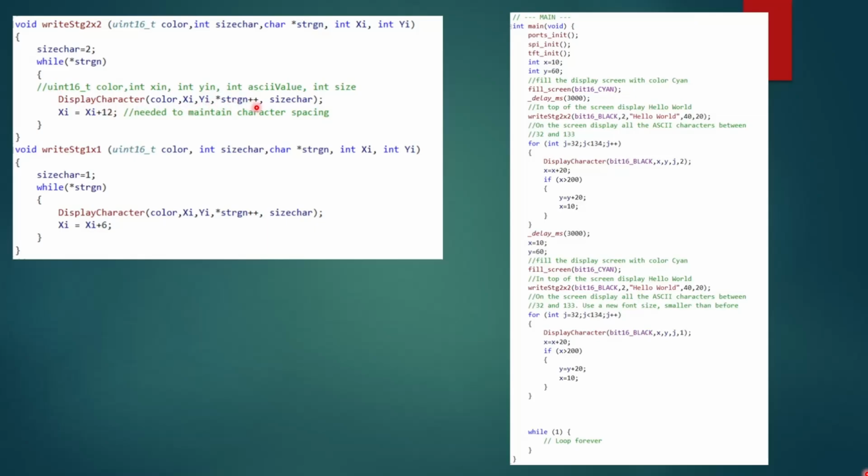And then I just grab the whole string. For the write one by one, it's the same, except that the size of the chart is 1. And I do exactly the same. And the spacing between the characters is going to be 6 pixels.